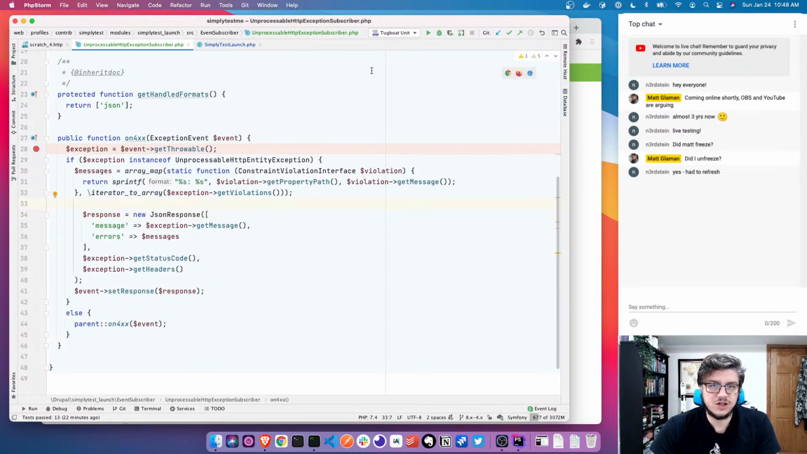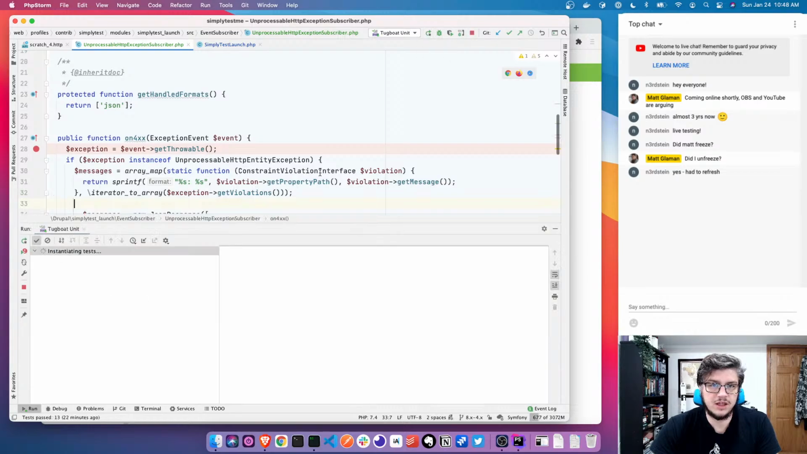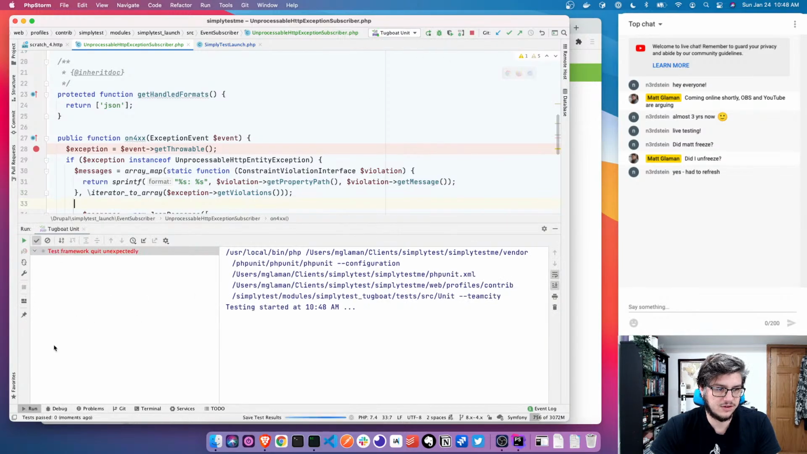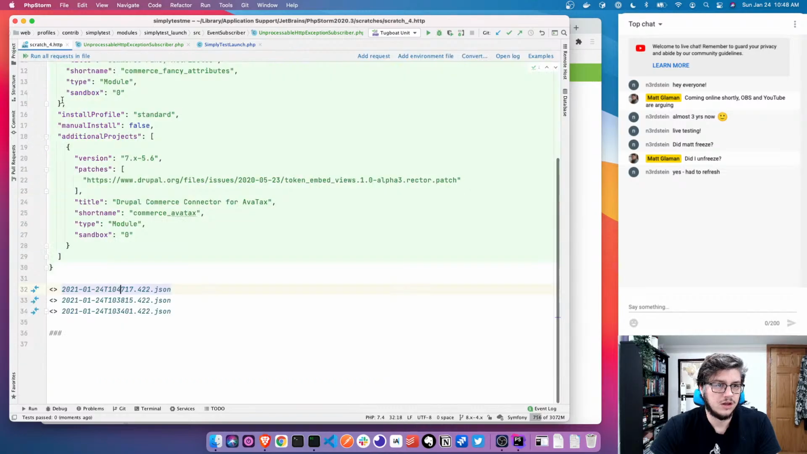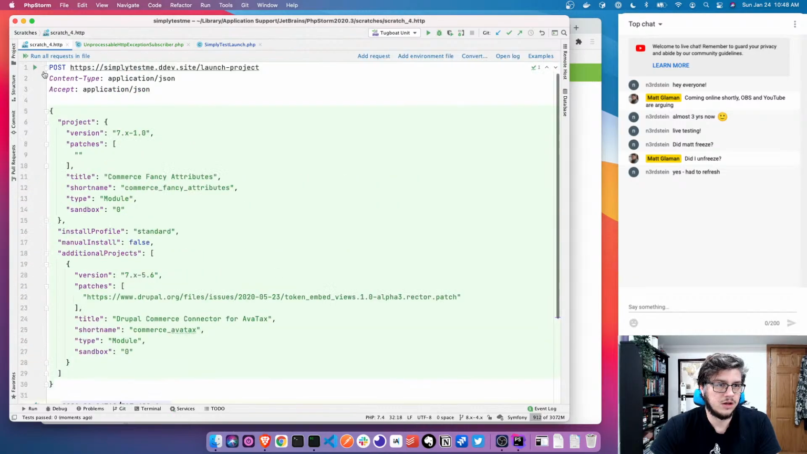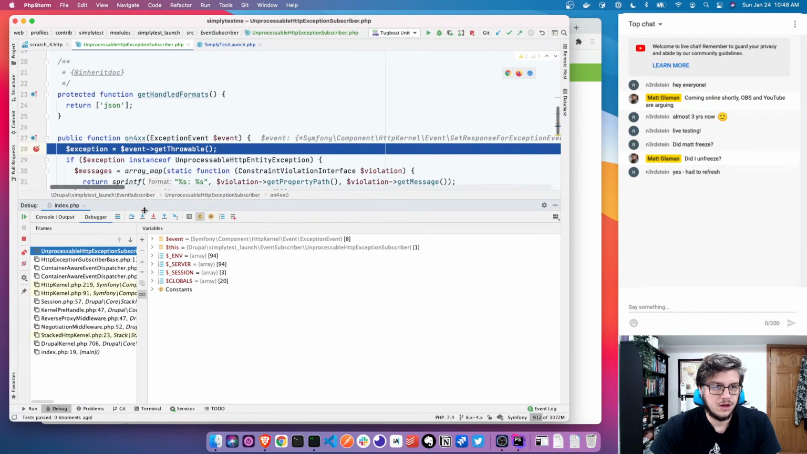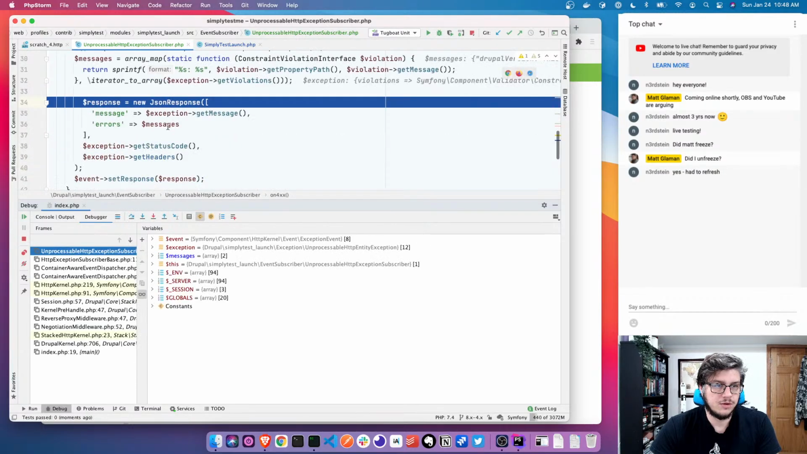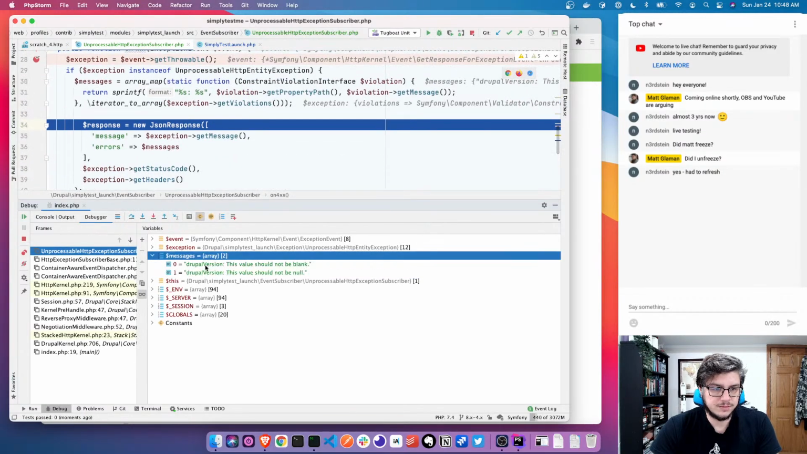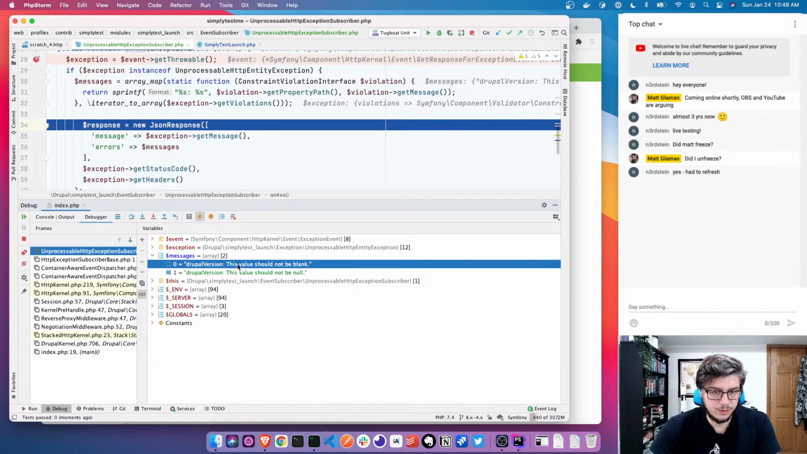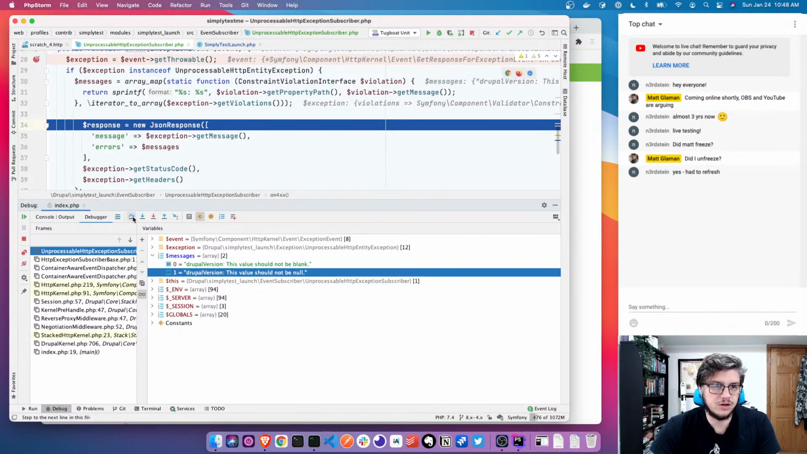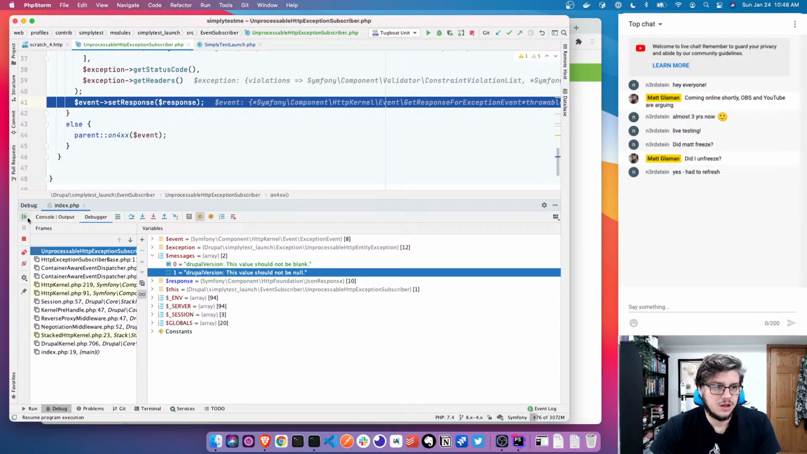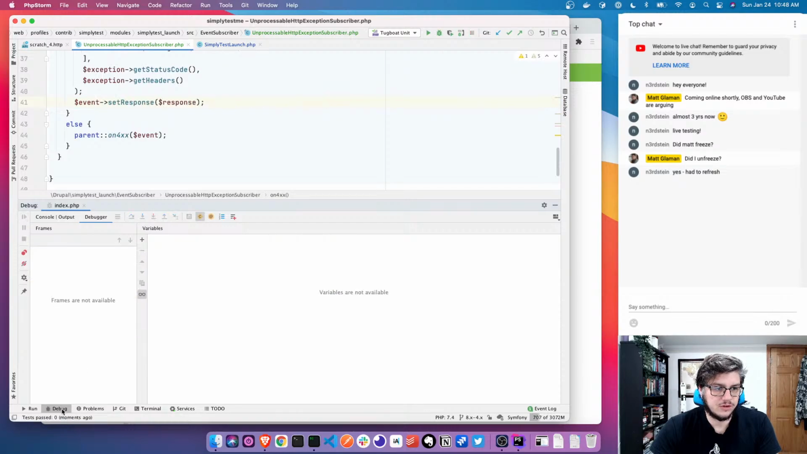So now that we've changed that, let's click play again. Oh, shoot, that's for the tests. We don't want the tests. Let me run this again. So if we step through, we now get our messages array. It says Drupal version should not be blank and should not be null. It will now set that as a response.